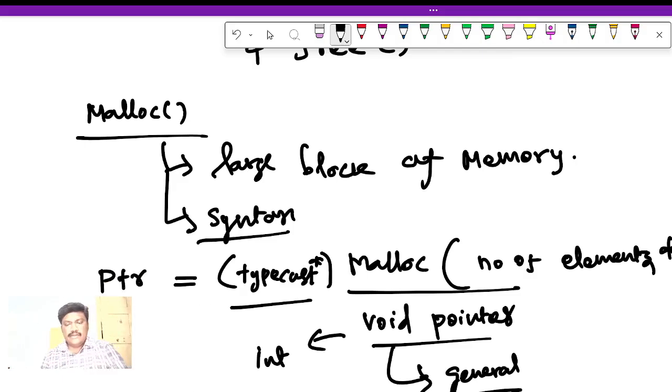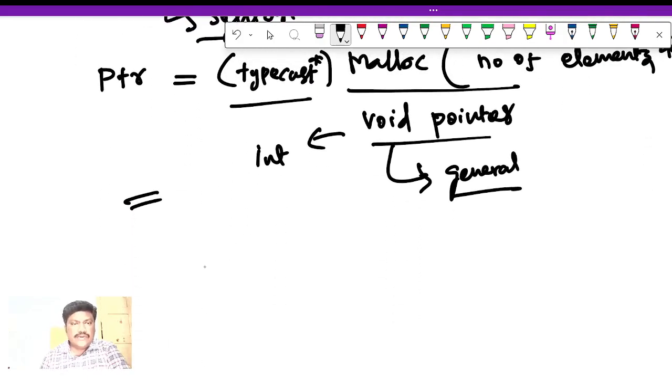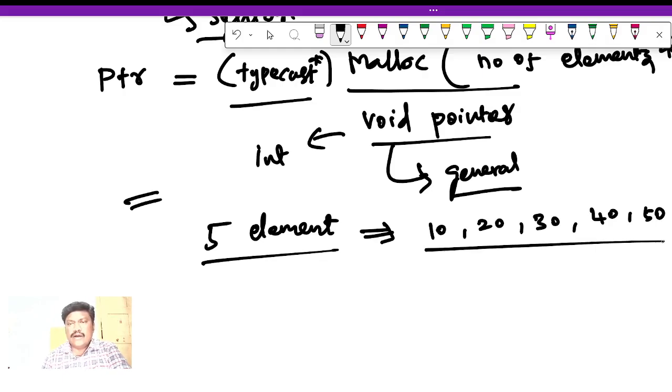Okay, for example, I want to store 5 elements. I need to create memory for five integer elements: 10, 20, 30, 40, 50. I need to create the data at runtime. So how will you allocate the memory for these elements? Now we can use the malloc function.